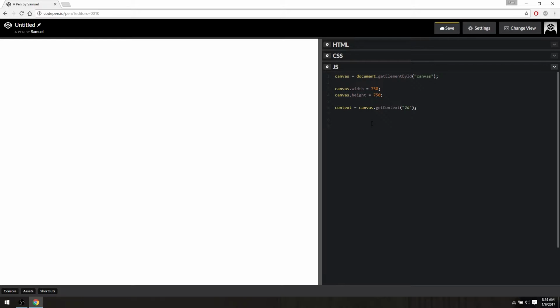So okay, we got a context. Now let's go ahead and try to draw to it. What we'll do is say context.fillStyle, and that's going to set the fill color for us. I'm just going to make it, I don't know, blue, something that we can see. And then context dot, sorry, not draw to, fillRect.